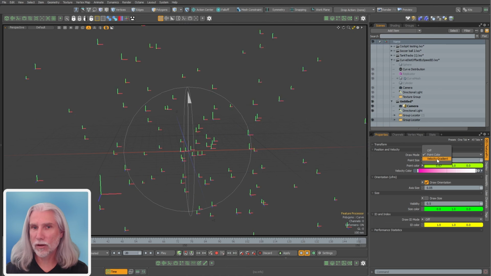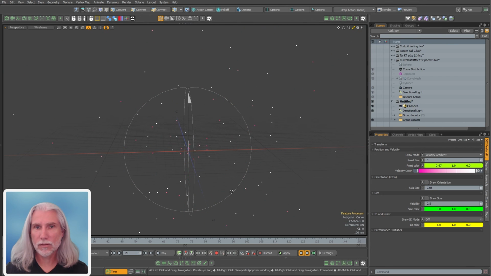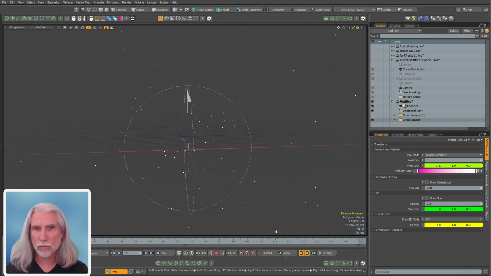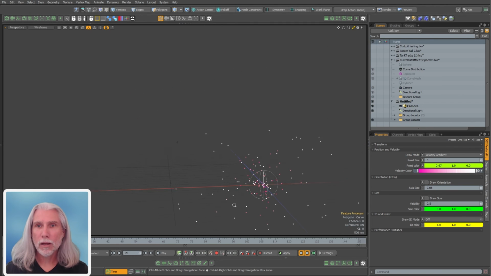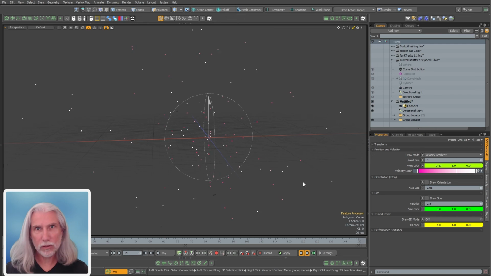I can look at velocity gradient like this. So white ones are moving really fast. Pink ones are moving really slow. Yeah, lots of stuff in here. You can even use it with meshes.